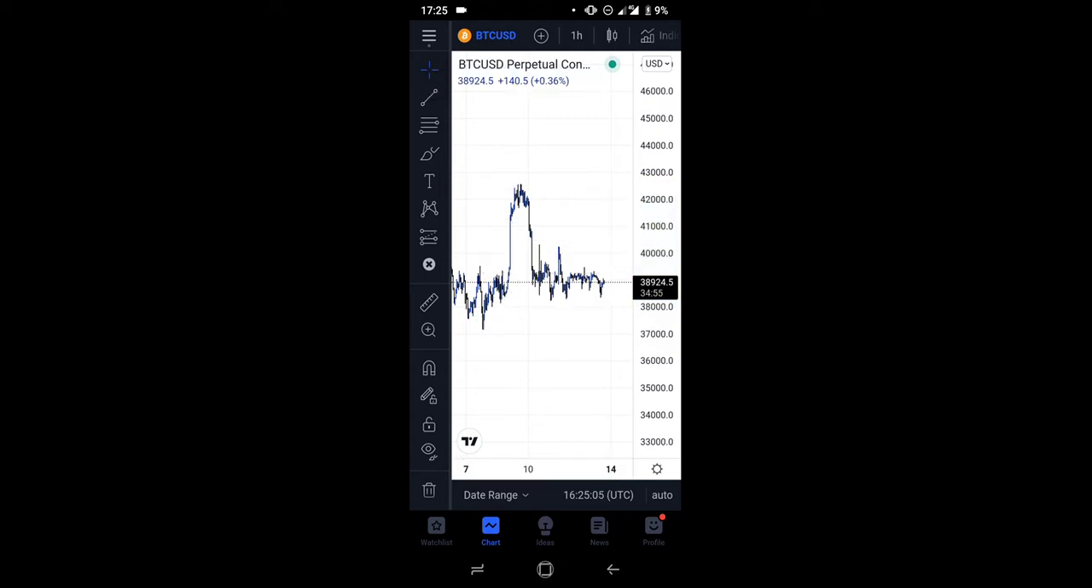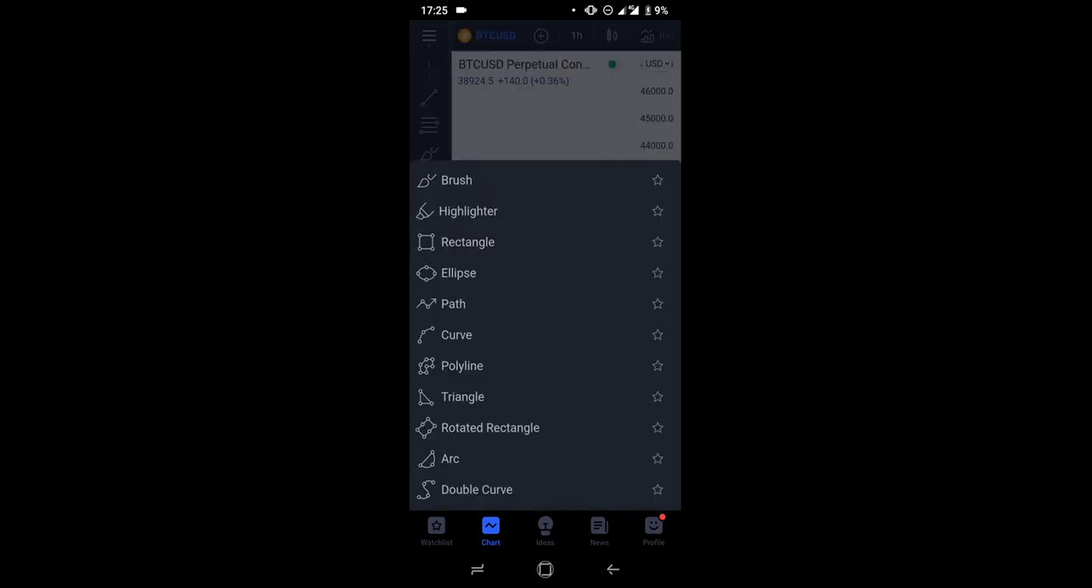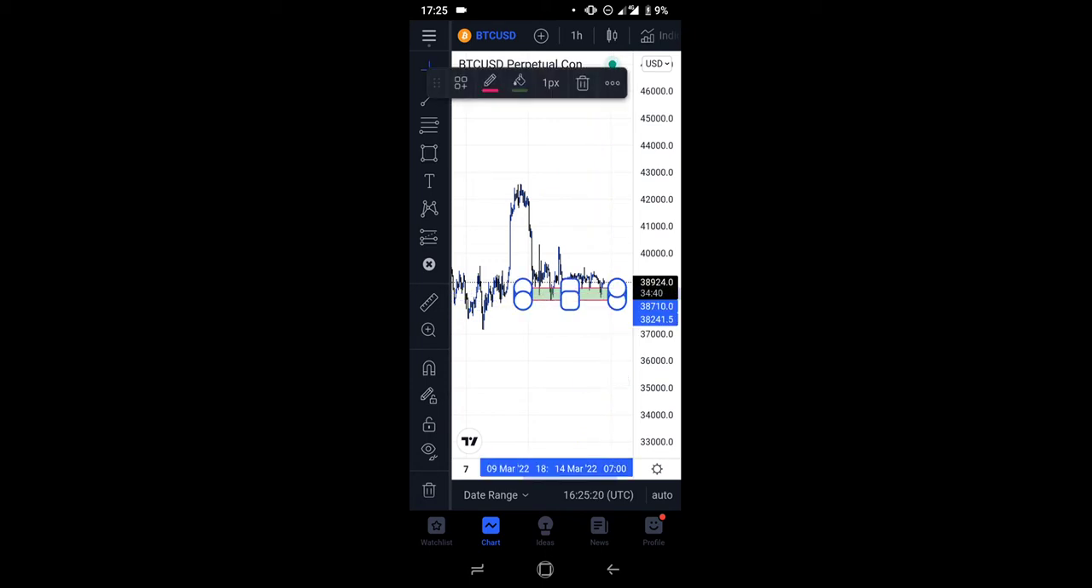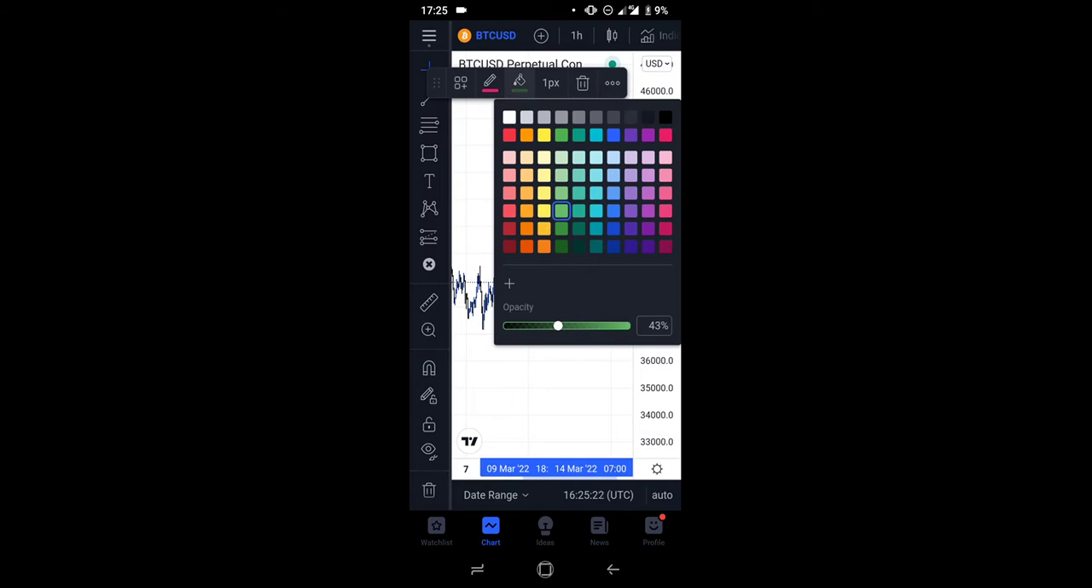So for the rectangle, you can get your rectangle from the top here. Here you see a rectangle, which I use to draw my support and resistance levels. You can change yours to any color you want. You can customize it however you want.